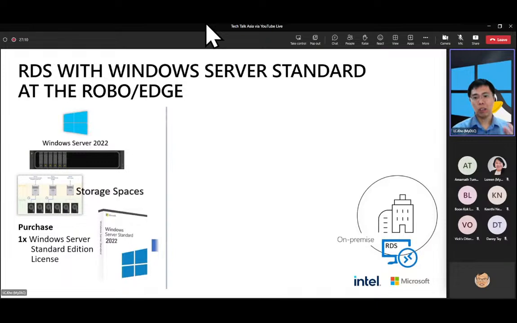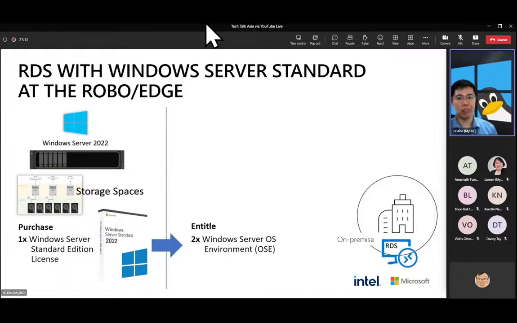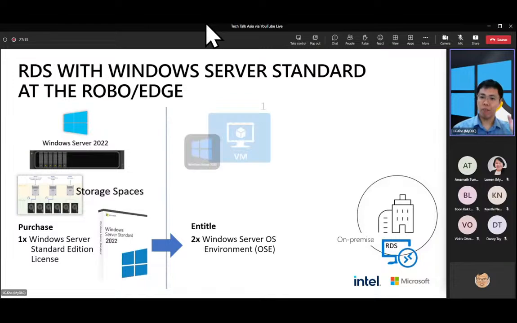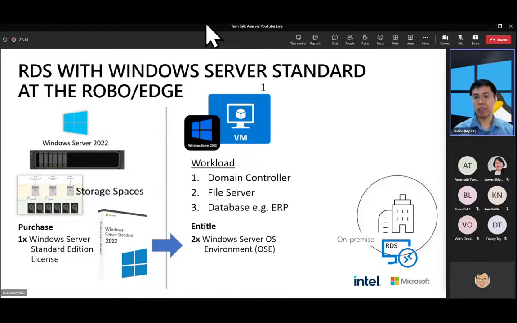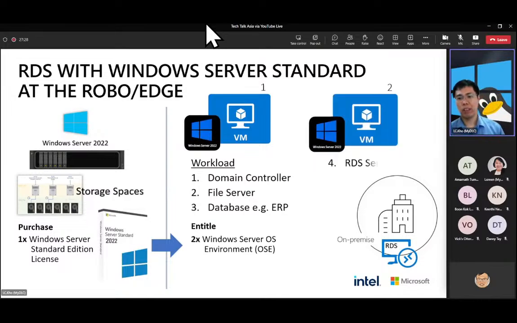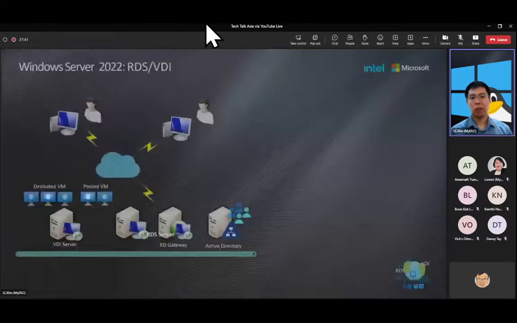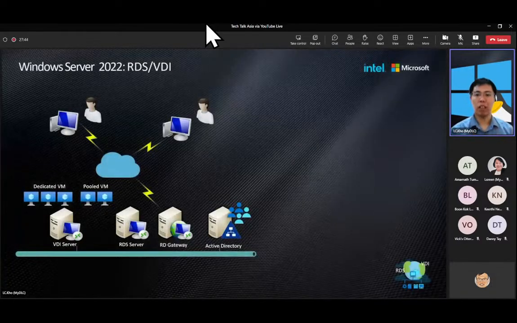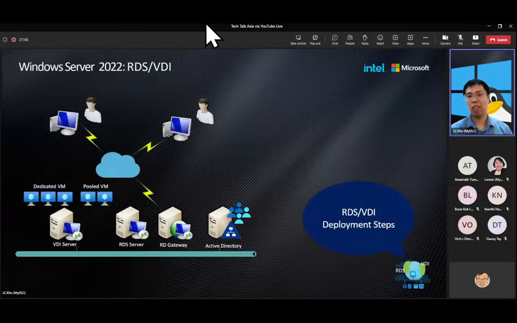So a customer could set up two virtual machines, for example. The first virtual machine can run the domain controller, as a DC with Active Directory running, and with the file server, and can even run a database server, right? And the second server can be used for remote desktop services. So as simple as a single server with Windows Server Standard Edition, we can actually achieve the goal, right? So this is a simple illustration. I use the diagram style to elaborate the scenario, right?